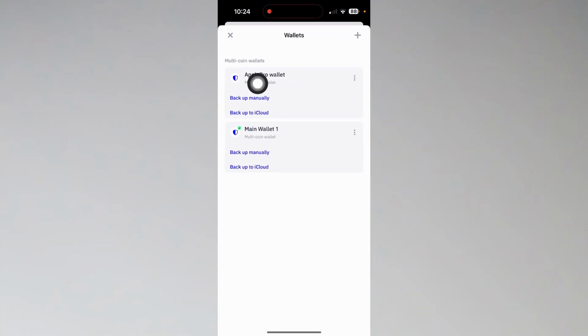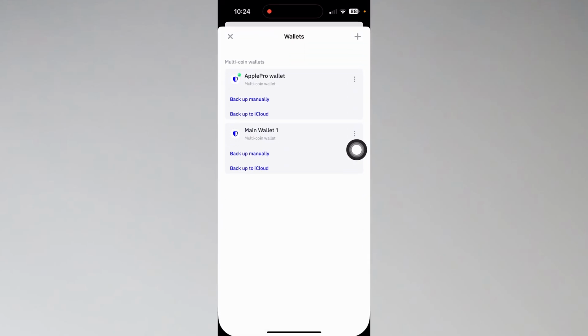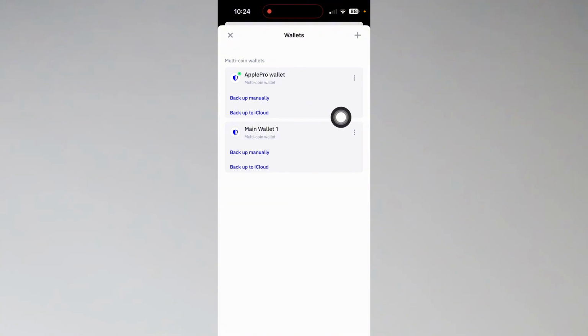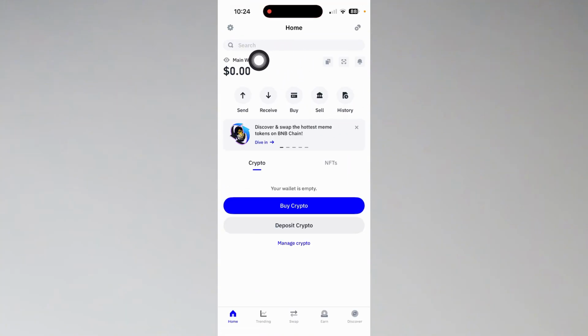You can see here are 2 accounts. So you can just switch between them by tapping on those accounts. You can just tap on this drop down again and you can just tap on one of these accounts to switch between all these accounts here. So that's how you can just add another wallet on Trust Wallet.